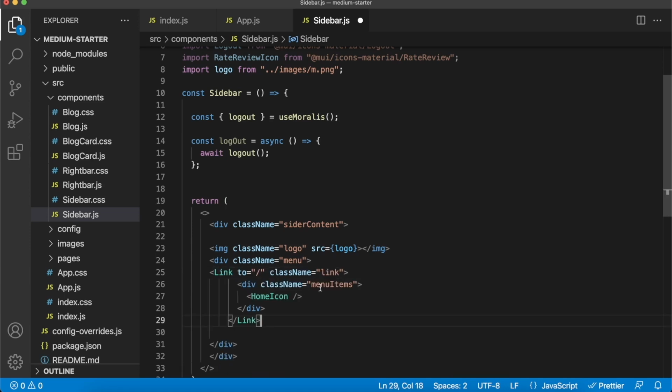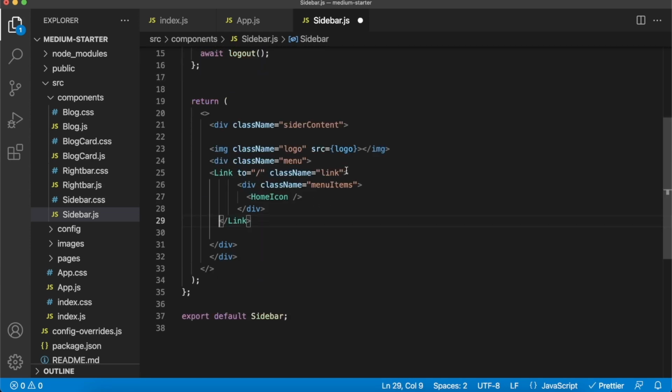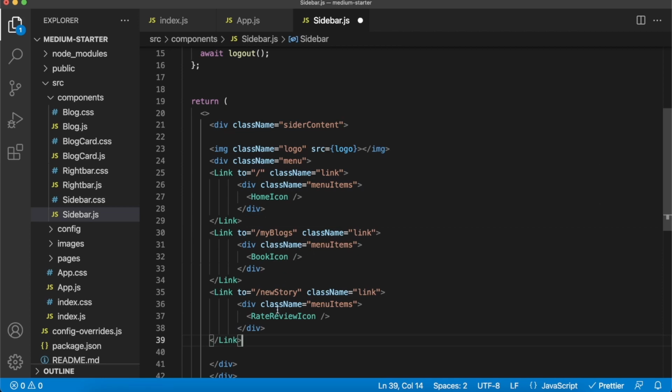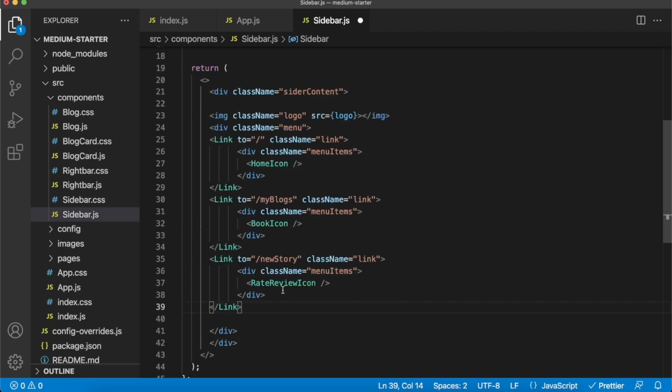They'll follow this structure. You'll have a link to the home page, and then it'll be a div inside a class name menu items, and then it'll have the icon brought in from Material UI. So we'll do this 3 times. This is for the home page, then we'll have one for your blogs page, and then we'll have a new story page like so. Let's just format this nicely.